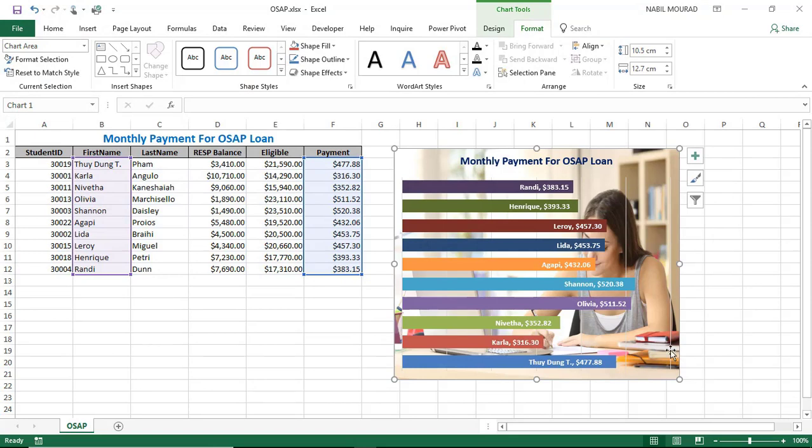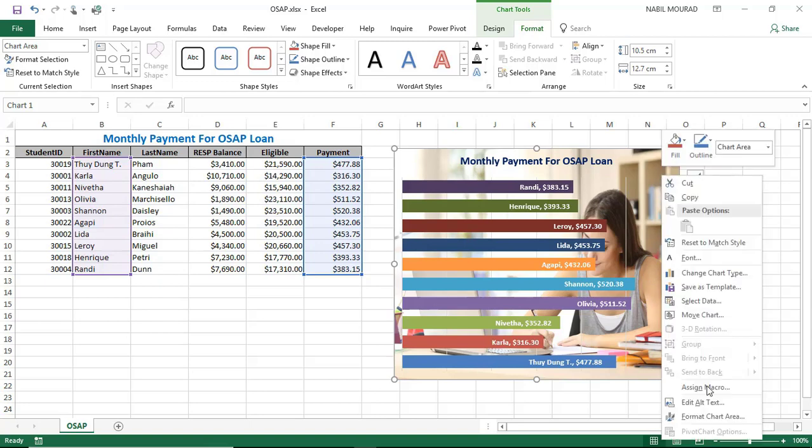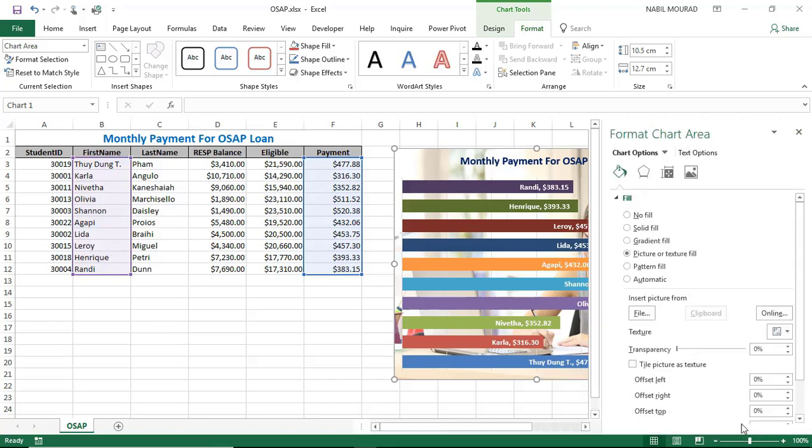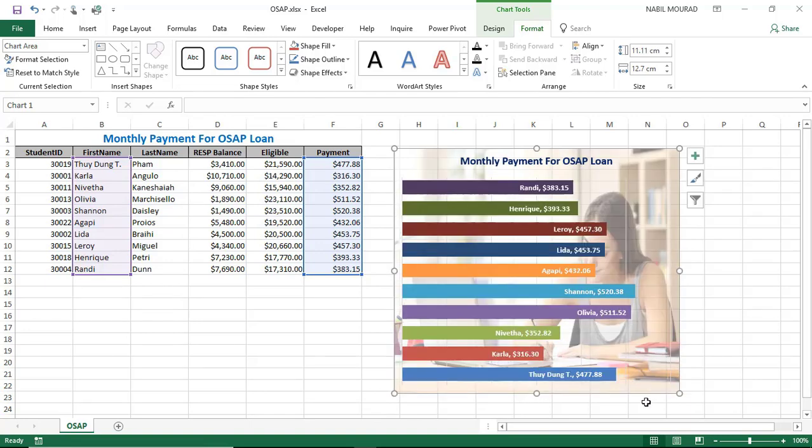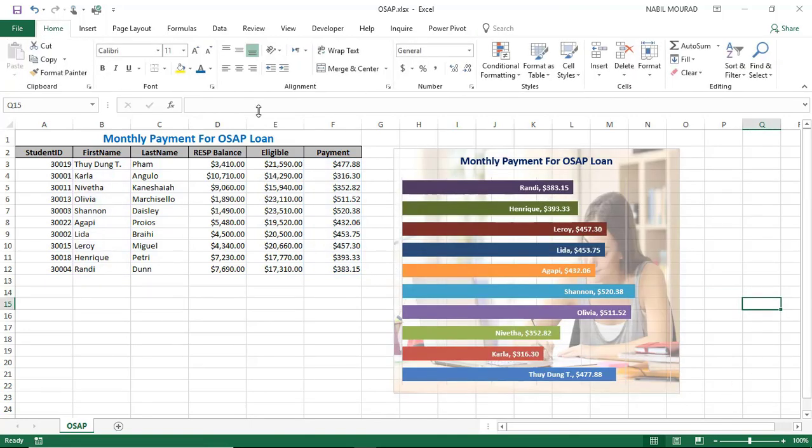The full tone of the picture is a little bit distracting, so I need to increase the transparency of this picture, and to do that, I right-click on the background and select Format Chart Area. It opens a pane on the right side where I need to increase the transparency of my picture, so I'm dragging the transparency slider to the right, and then when I close the Format Chart Area, my chart is a lot better. I can resize it. If you wish, you can drag your chart and position it over the source table. That will be the final result of our project.